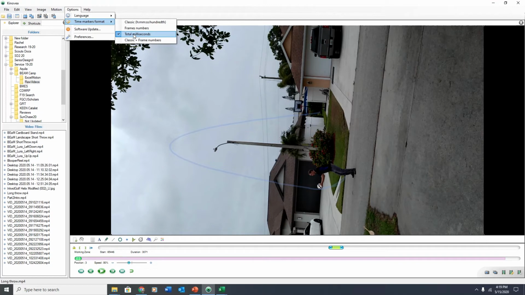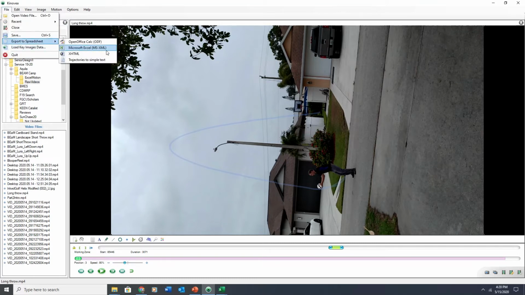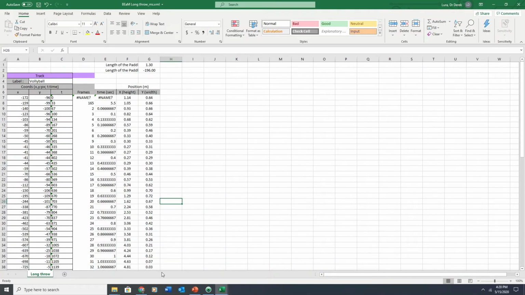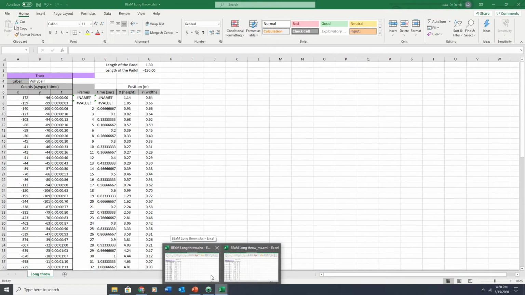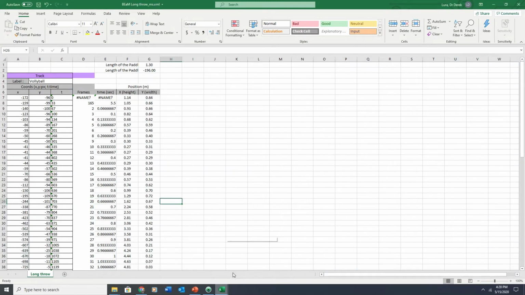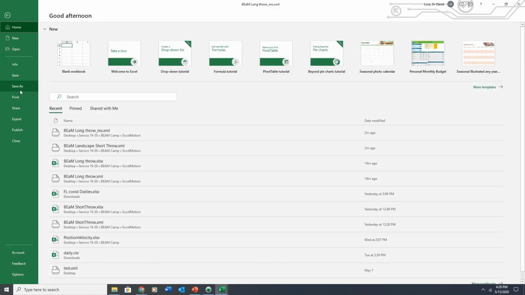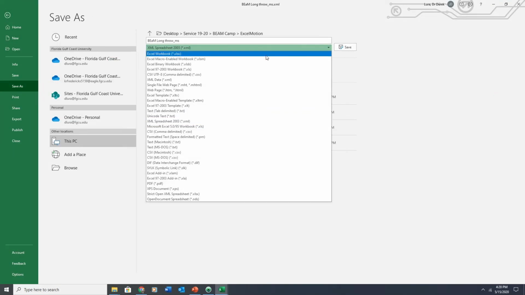I'm not sure why this skips around so much in this video, but it's probably just a function of the compression format that the video codec is using. So I would suggest you use the total milliseconds before you export. And I guess I just re-exported it into Excel. Then I actually copied over the edits that I had done already in Excel into a new Excel spreadsheet. And I'm just going to save that as a new XLS workbook.